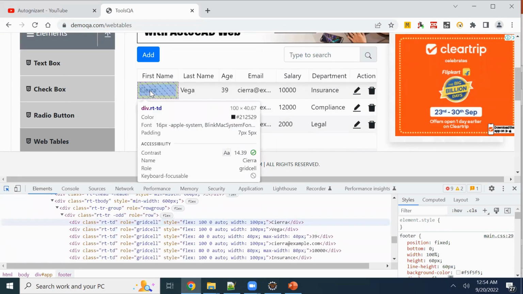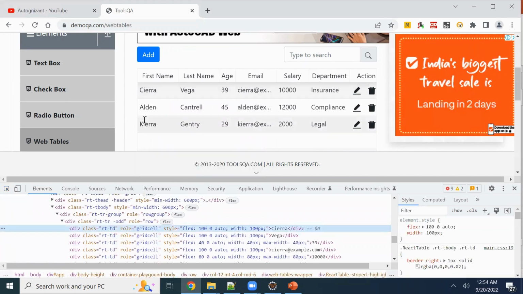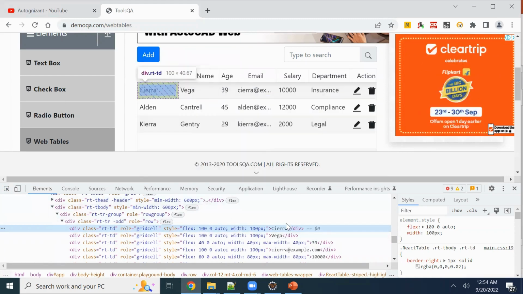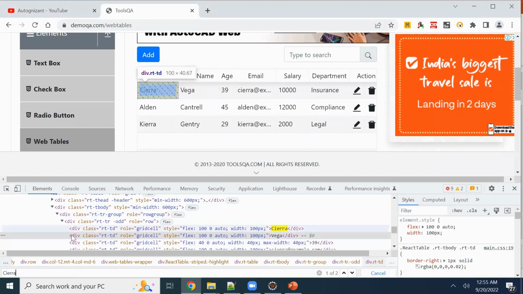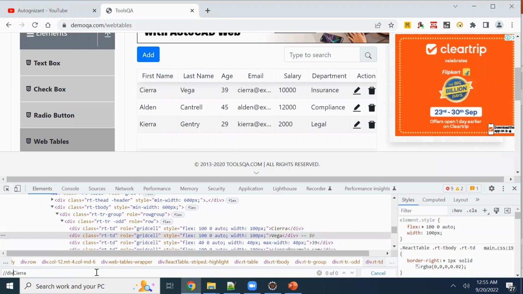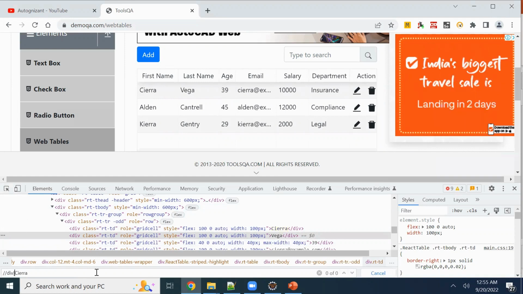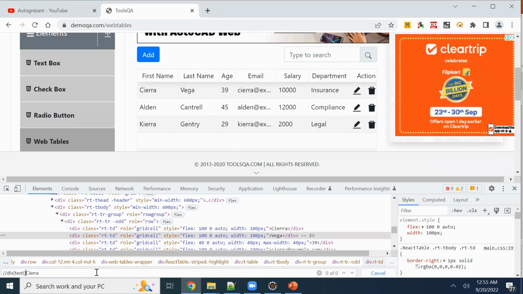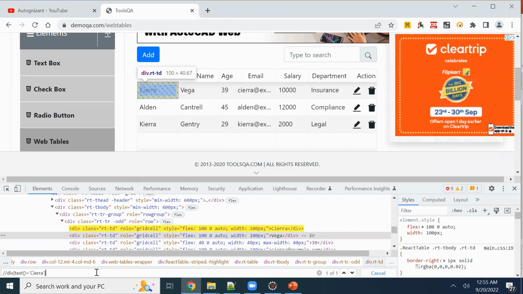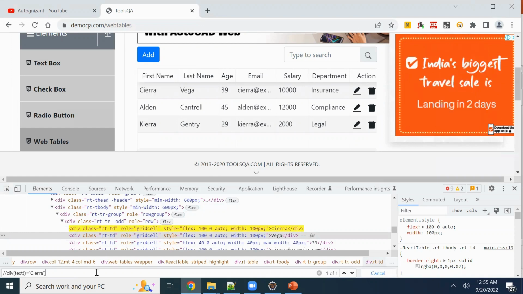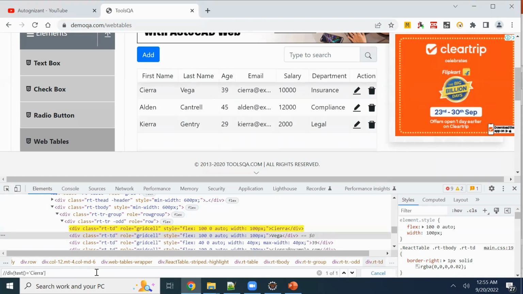So let me first identify the properties for first name column. Here we have first name called Sierra. So this is part of a div HTML tag. So I'm going to use /div inside brackets text is equal to Sierra. So I'm at first row of the web table.